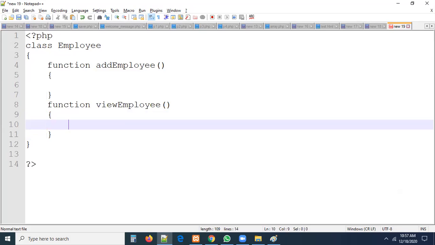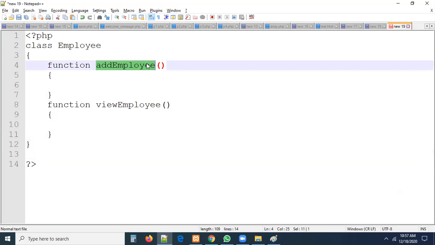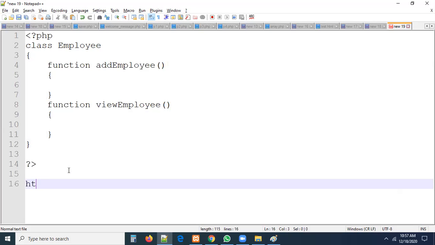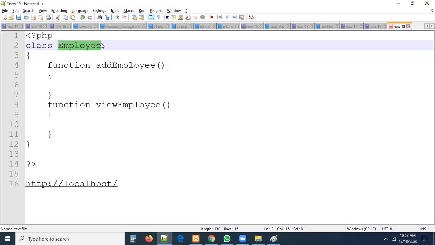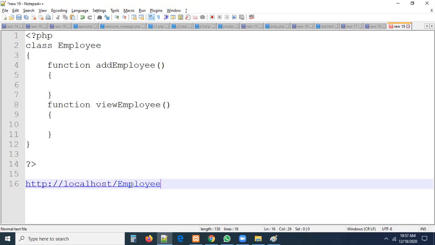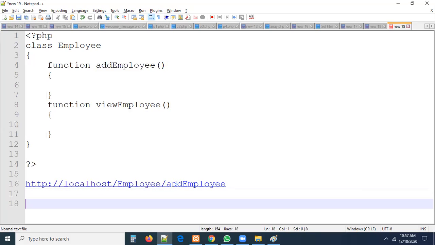If you understand the CodeIgniter URL architecture, can you tell me how I can call this add employee method in the browser? We are on the local computer, so http://localhost/ followed by the name of the controller. The name of the controller is nothing but the name of the class, which is employee. Then employee slash the method of the class. This is how we can call one method. If you want to call the second method, view employee, it is the same: http://localhost/employee is the controller, and the next method is view employee.